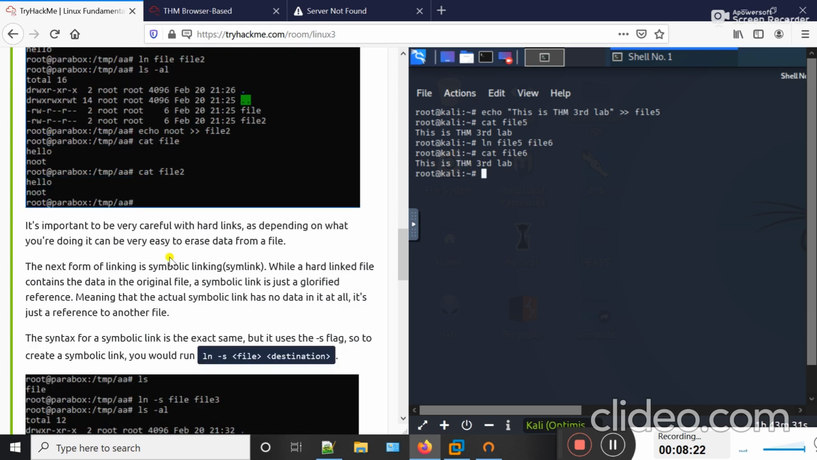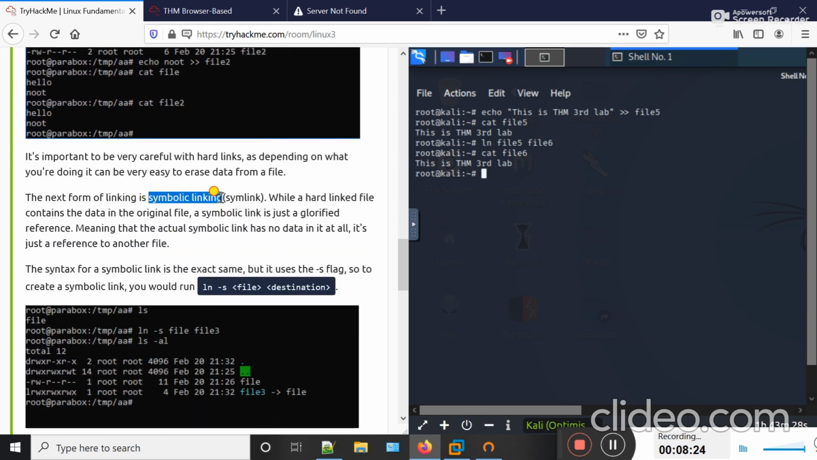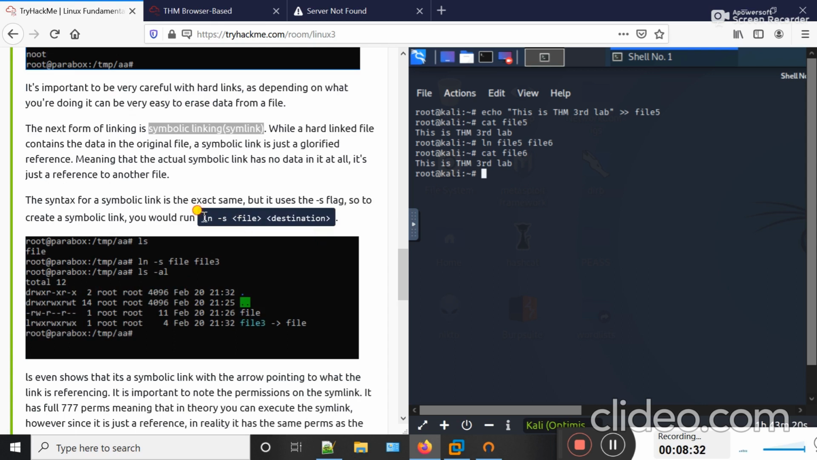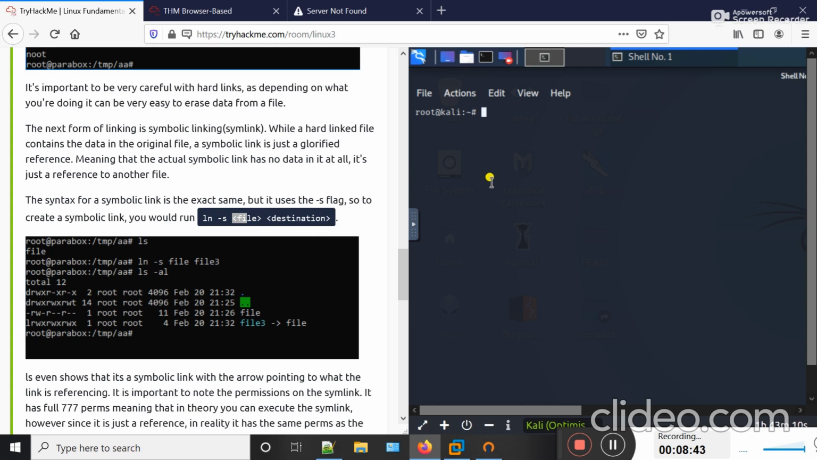So the ln command is also used to create a symbolic link. Okay, how can you create a symbolic link between two files by using the ln command? The syntax is this: ln, then the switch -s, then file and then destination. Okay, let's try it practically. If I want to create a symbolic link, I will use the ln command, then the switch -s, and then the file name which I want to link, that is file5, and for the destination I will use file7.